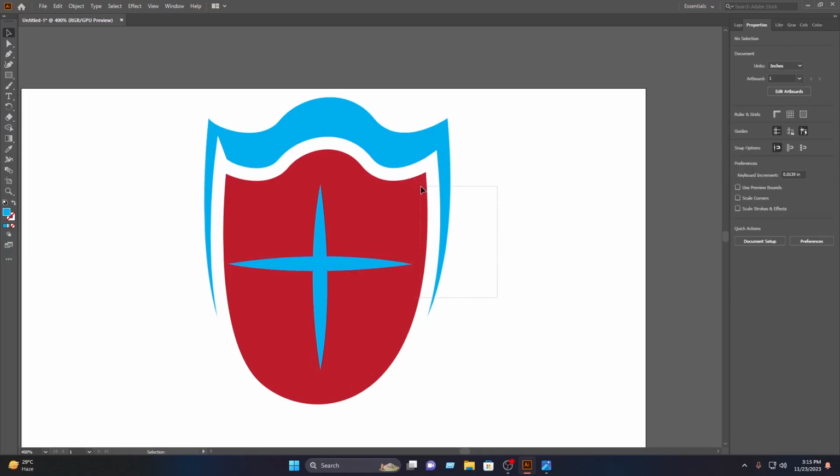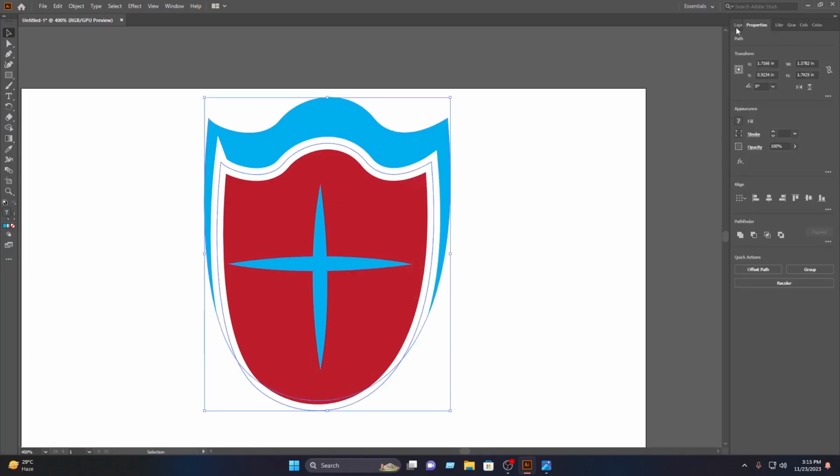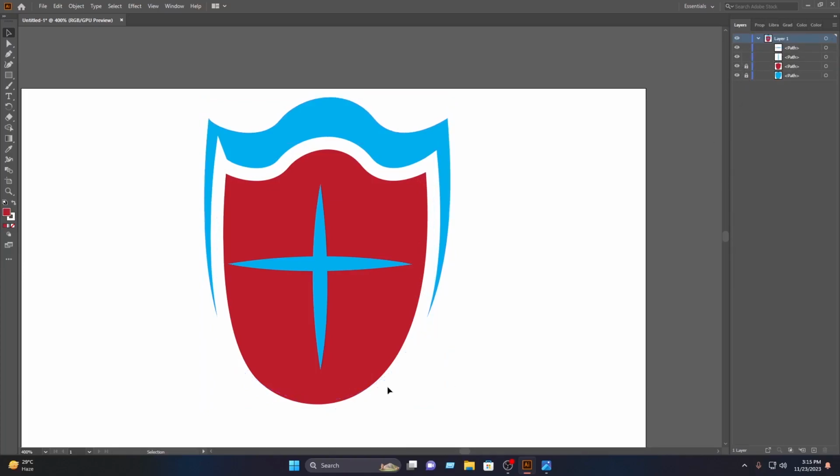Then you have to select these layers, then you go to the layer panel, then lock these layers. Then you have to select these layers, then drag these layers in here, then press and hold the Shift key, then decrease the size of this, then drag this in here.